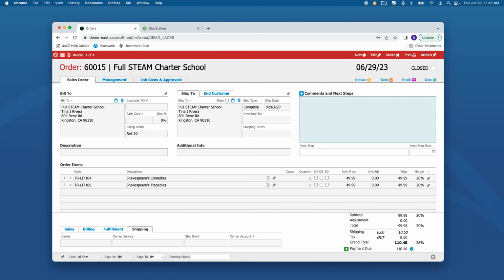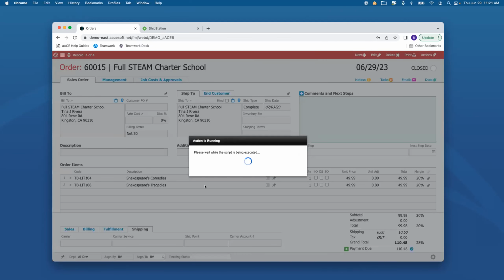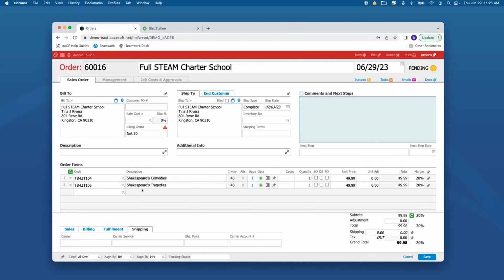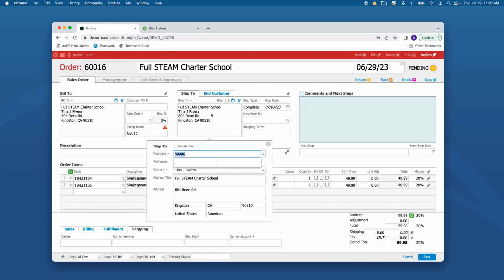Okay, so let's do this. Let's duplicate this order just to get my line items. And then let's just see what happens if we've got a bill to that's separate from the ship to. Okay, so let's keep the bill to as is. Who do we want to make the ship to? They don't have any children items. Let's just make me the ship to.